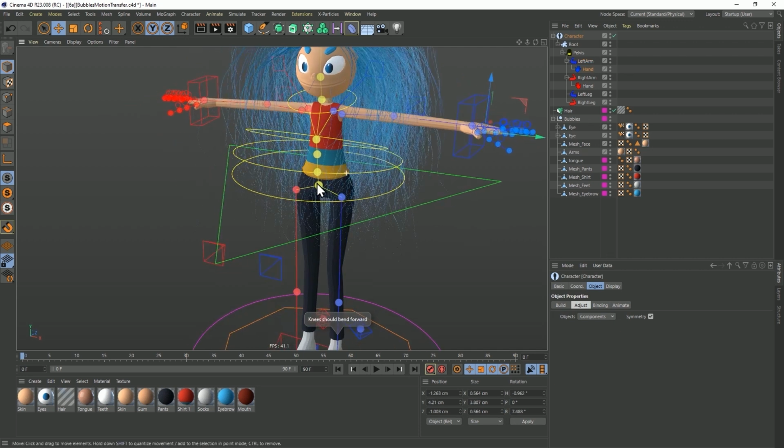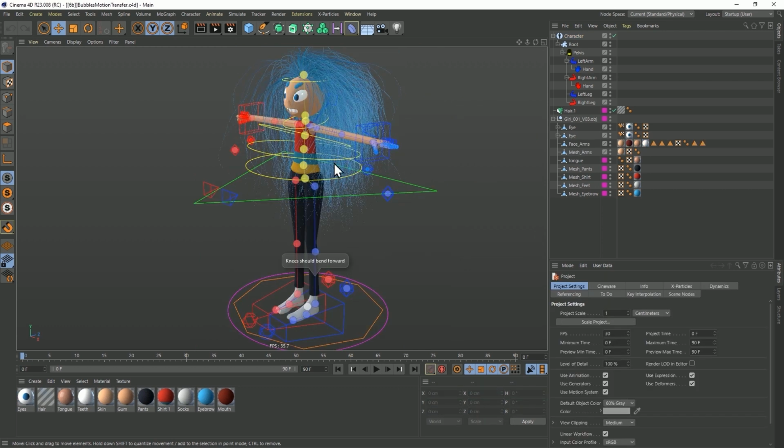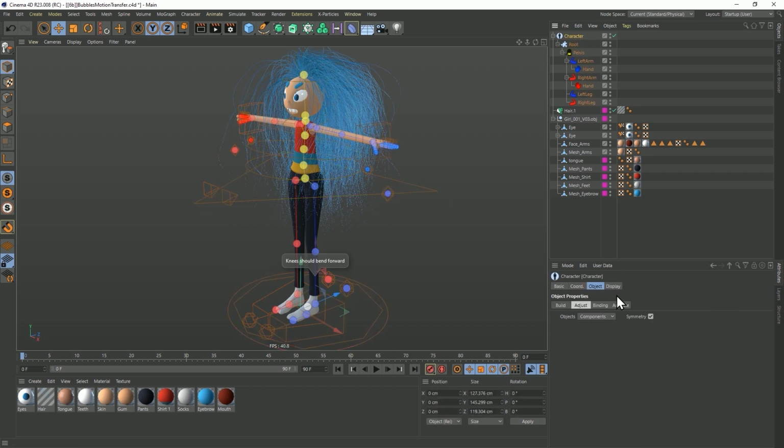But I've already prepped a file that just moves all these dots everywhere. So I'll jump to that one. Closing this file. Here is exactly that process. I've just moved all the dots to where I want them to go. Having done that, clicking on the character tool, I can move to the next step, which is binding.